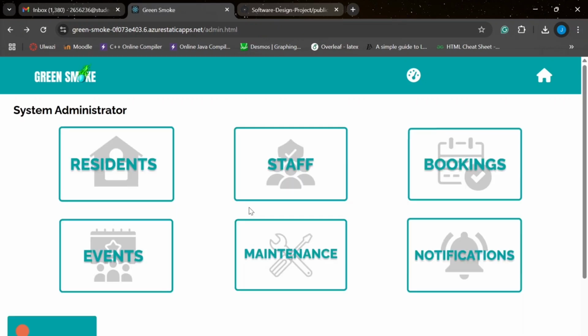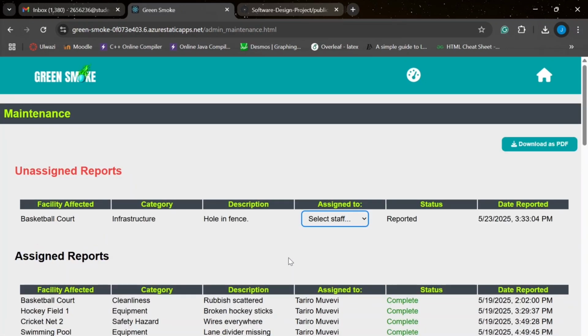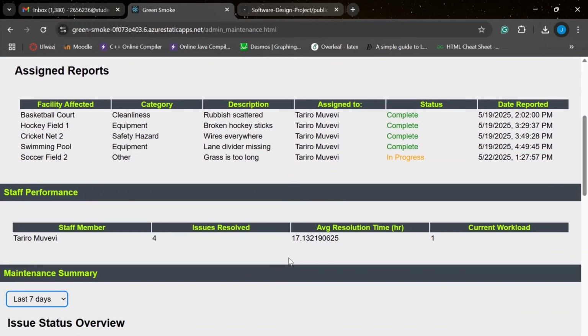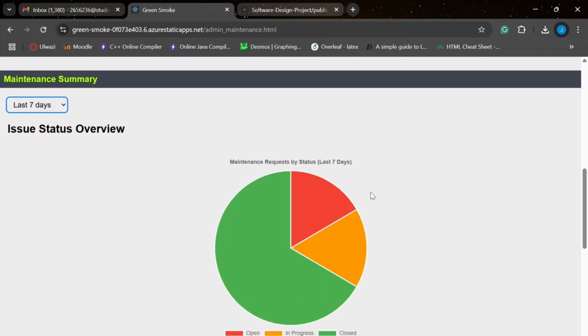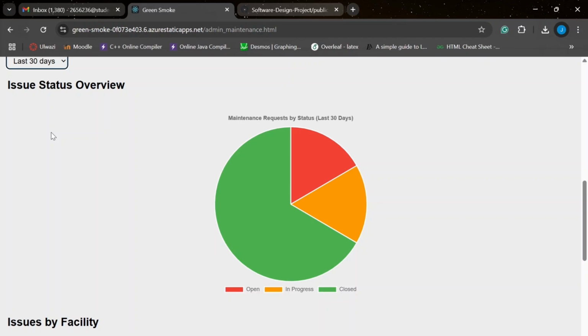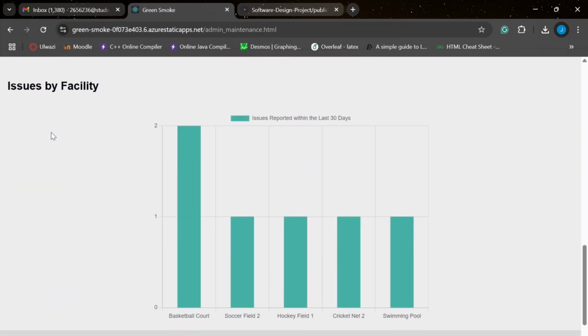The third report that admins have access to is the maintenance report, which we can see by clicking the maintenance tab. If we scroll past the assigned reports, we will see a staff performance table. If we scroll down, we can see the maintenance summary, which can be filtered either by the last 7 days or the last 30 days. The first graph we see is the issue status overview. The second graph we see is a bar chart showing the issues by facility.